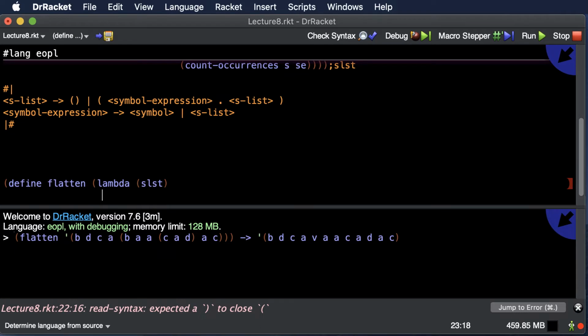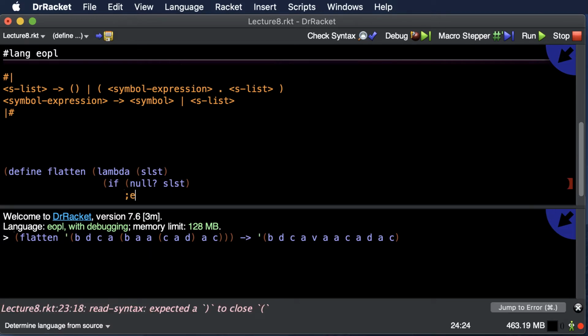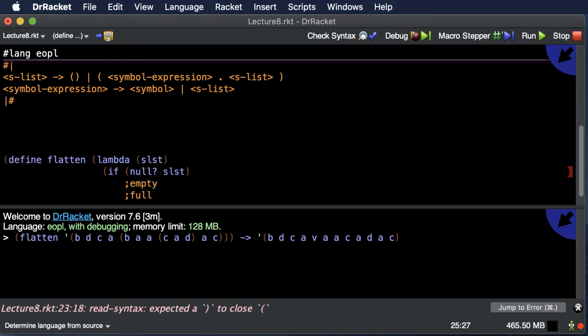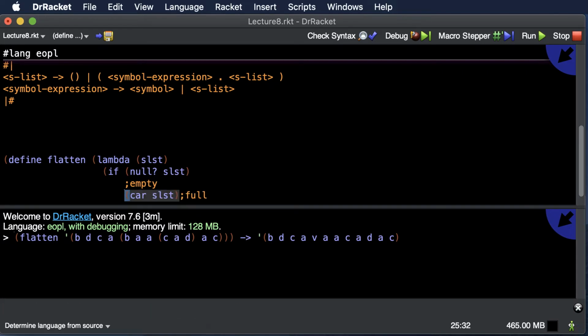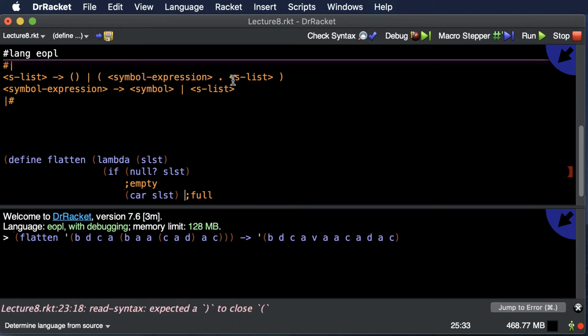So I've written the function. Next, we want to separate out our productions. Do we have an empty symbol list or a full symbol list? So is our S list null? If so, then we have an empty one. And if not, we have a full S list. The next step, step 3, is to break apart our compound data. So we just take the car of the S list, and that gives us a symbol expression, and the cdr gives us the S list.